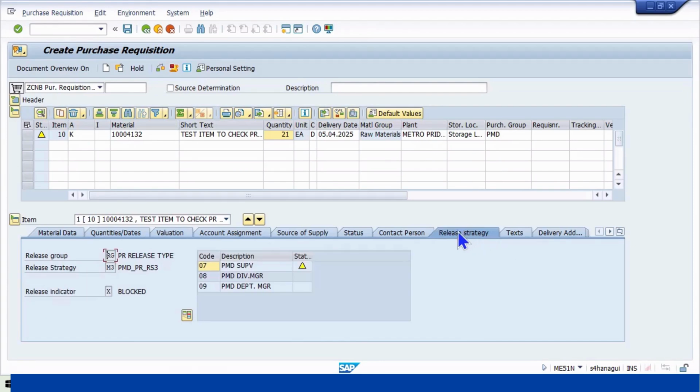Release strategy. If any department raises more than 10 lakhs, it will go directly to the vice president. Direct, only one approver, that is vice president of the company. See, directly it will go to vice president. This is how the release strategy works. This is what we implemented.